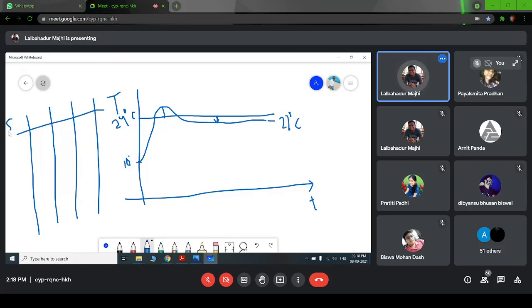So first the serial number, then time, then temperature, and position. Driver position is okay, or the oven position.